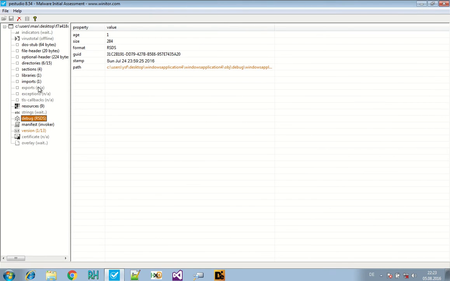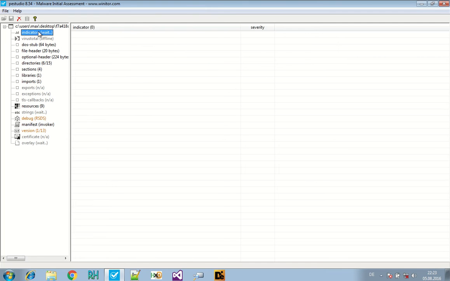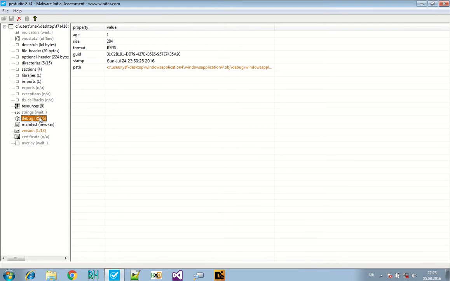There's a debug path in this sample, and it's indeed a .NET file, you can see this here. And the debug path is interesting because Visual Studio will put this path there by default, so if a developer doesn't change it, it will expose the username, for instance, that's been used on the development computer. And there's also the name of the project that has been used.